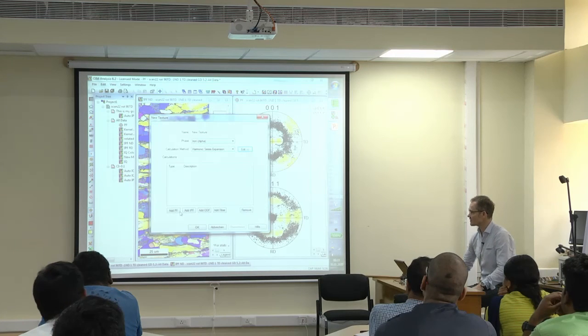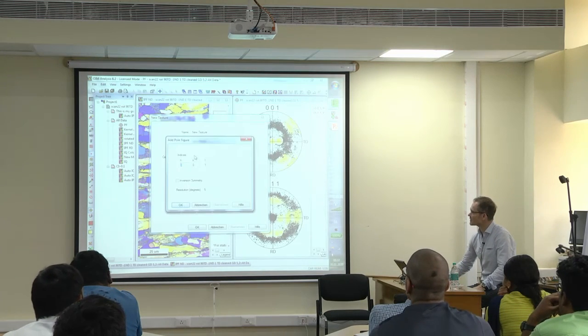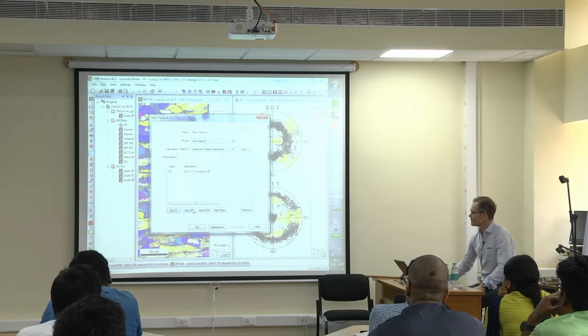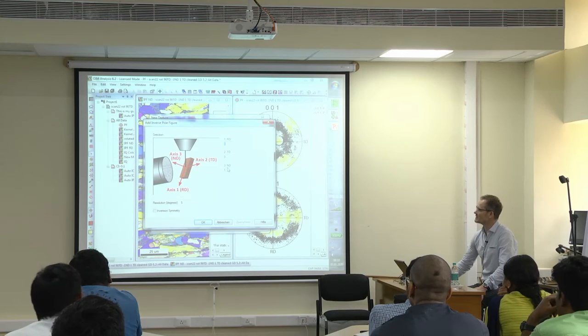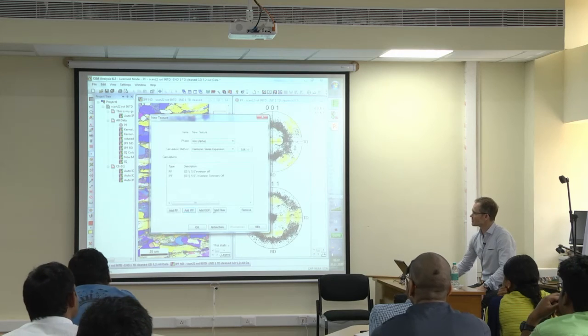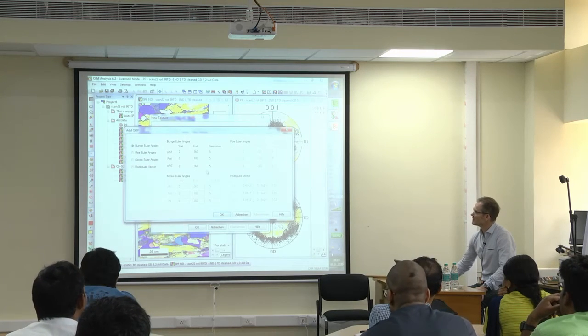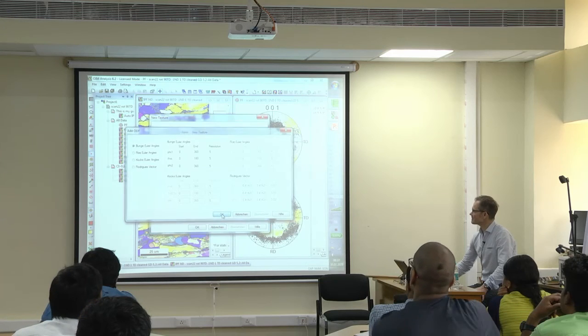So we selected this calculation scheme, and now we need to define what we want to see after these calculations. So we want to see a pole figure, for example, a 001 pole figure. We want to see an inverse pole figure, for example, the one where we show the ND direction. And we want to see an ODF. Let's just keep the standard here.